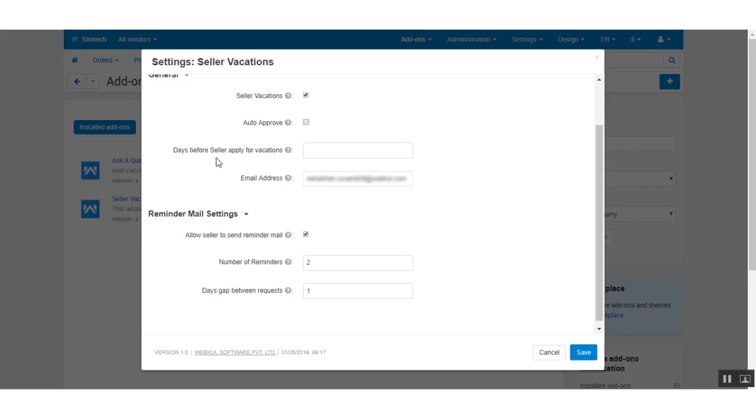Next is the days before seller can apply for vacation. Here an admin needs to enter the number of days before which a seller must apply for vacation. Suppose an admin has left this field empty, then the seller can apply on the same day for the vacation. If an admin has put 2 days, then the seller will need to apply 2 days prior to the vacation. Here I have left this field empty.